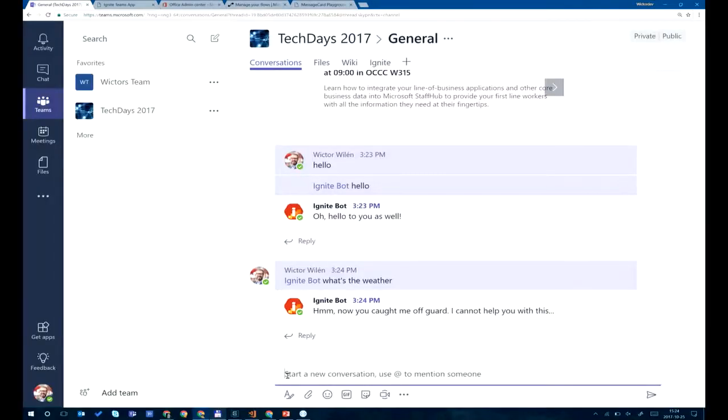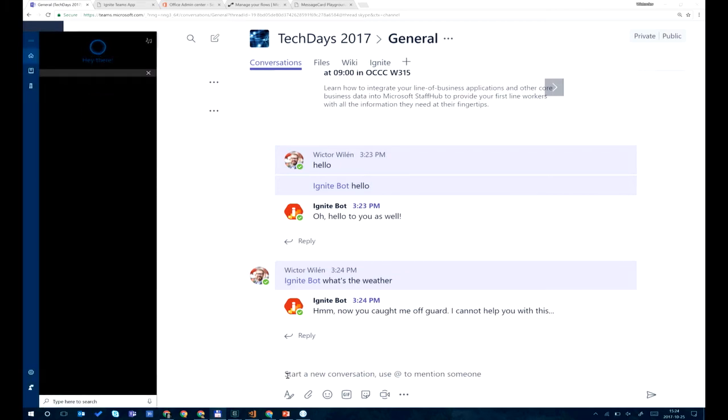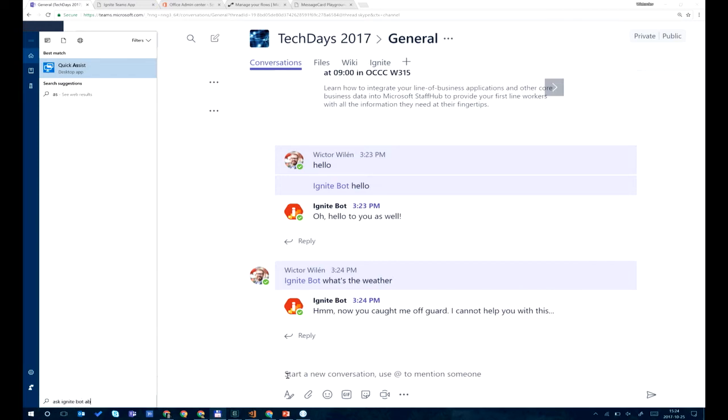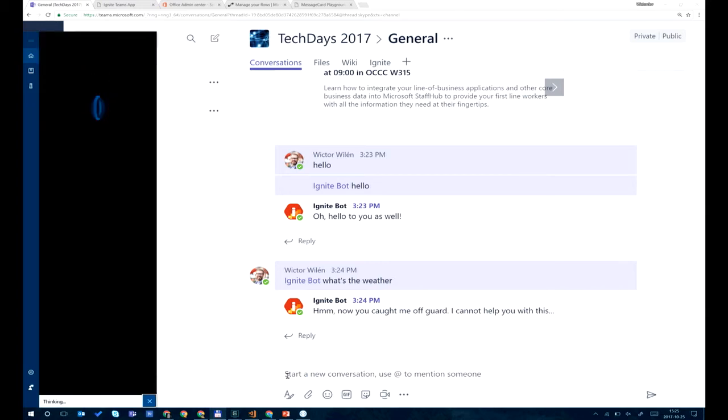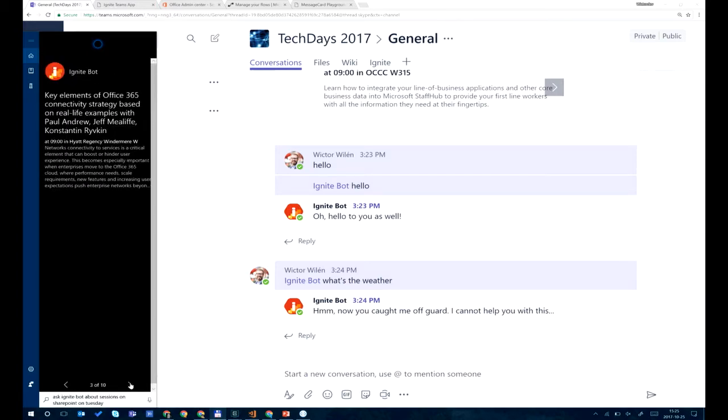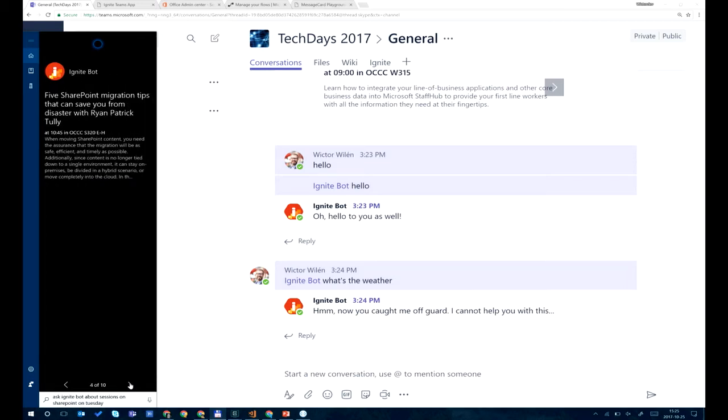And I have the same bot here in Cortana. I registered the bot as a Cortana skill, so can I ask Ignite bot about sessions on SharePoint on Tuesday. And I can even use my voice to do that. And now we get the same thing here in Cortana on any device, etc. And I even have this one registered in Skype for Business, so I can have the same conversation there. It's the same bot, the same implementation. I originally made it for Microsoft Teams, but I can so easily publish anywhere else.